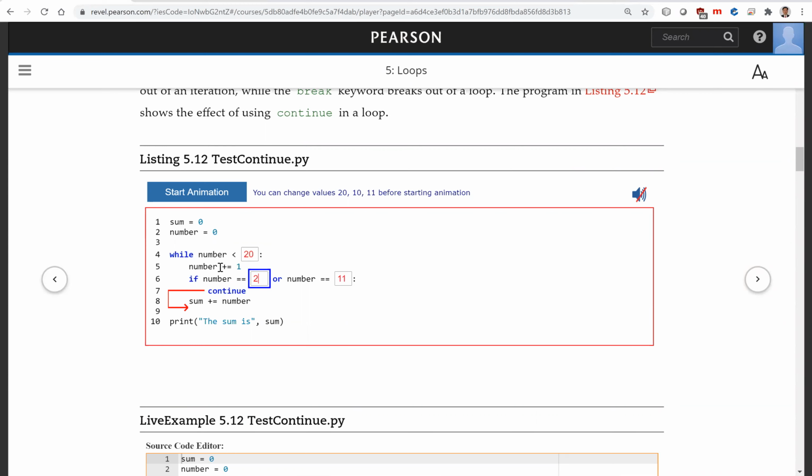So now we're going to do sum, and number is added to sum. So that sum is 1. Now go to number is less than 20, and number now becomes 2. So this case is true. Number is equal to 2. Execute continue. So what happens? Continue will break out of the iteration. So it moves all the way to the end of the iteration. So that is continue for. So this line here, 8, is skipped. That is continue for.